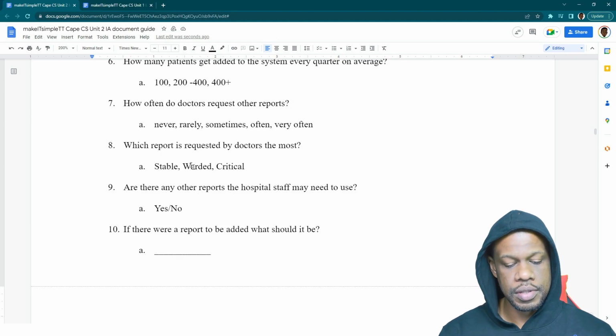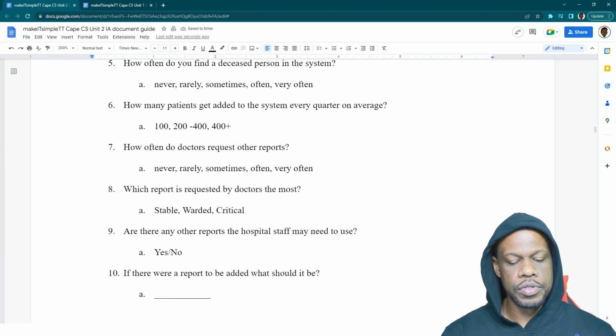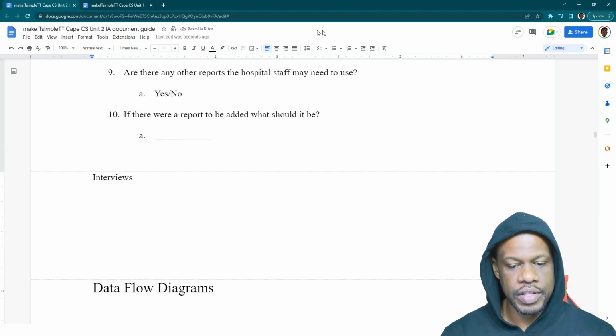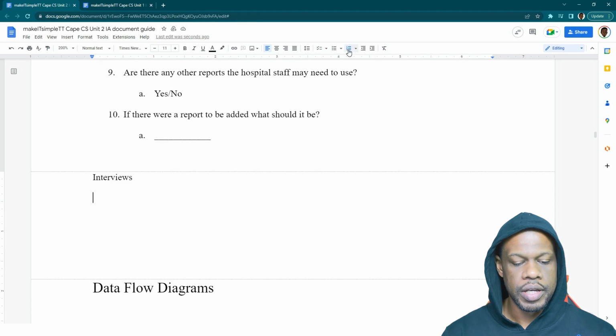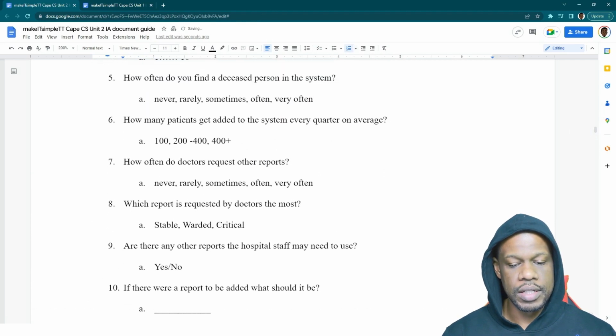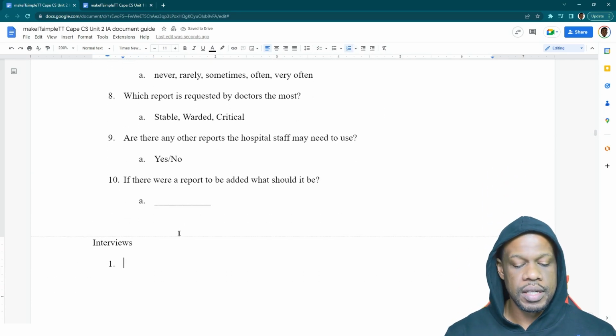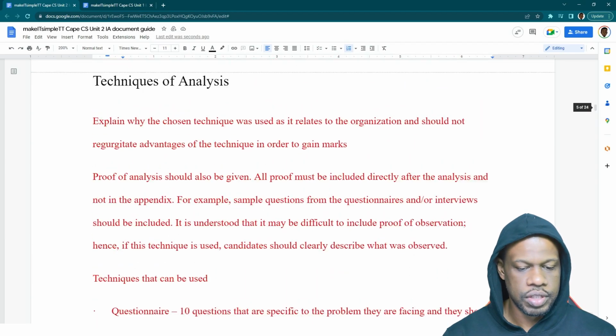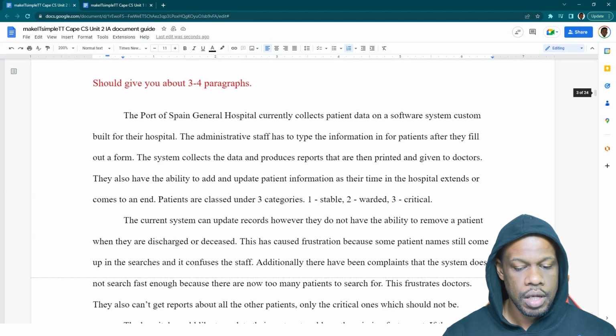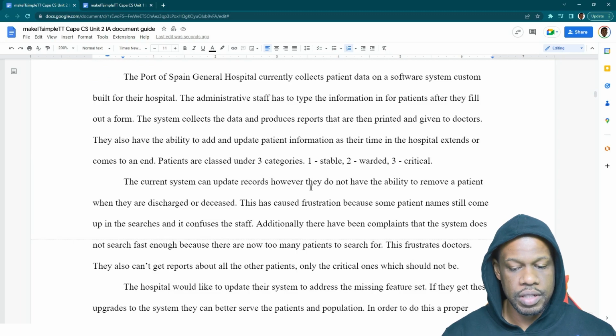So now we go to interviews, and for interviews you'll put 5 interview questions, right? 5 interview questions are pretty easy to do because you're taking some of the questionnaire questions and going a lot deeper. So you'll probably ask, what's one of the problems that they have? The current system can update records, however, they don't have the ability to remove a patient.